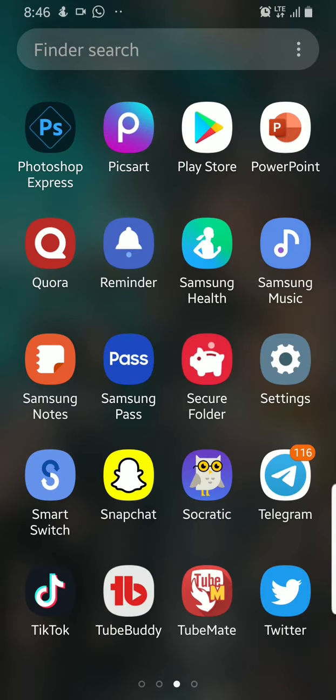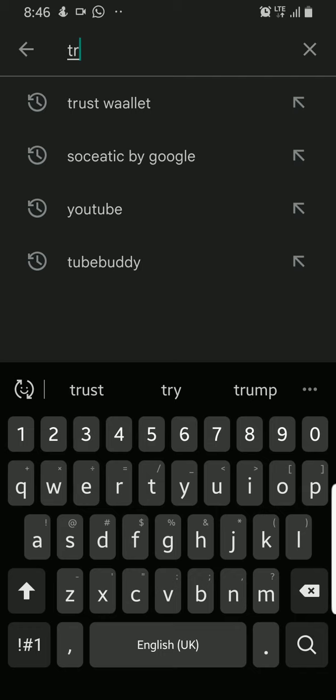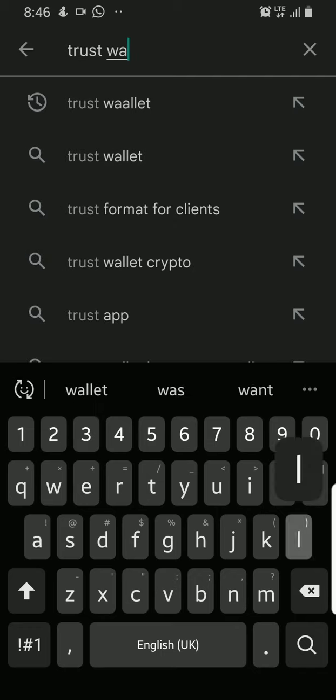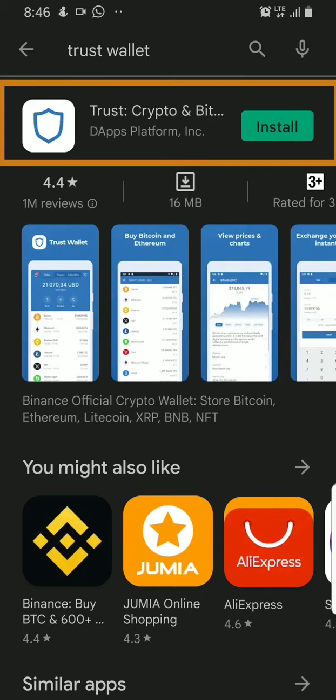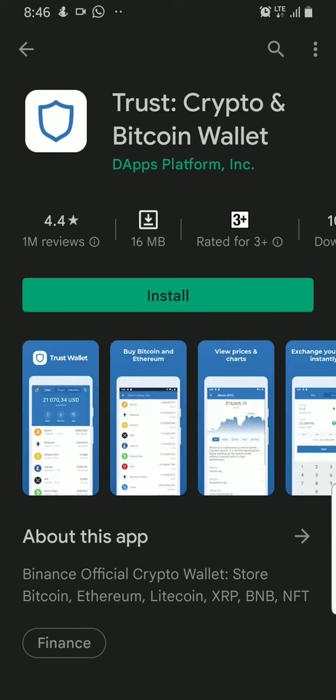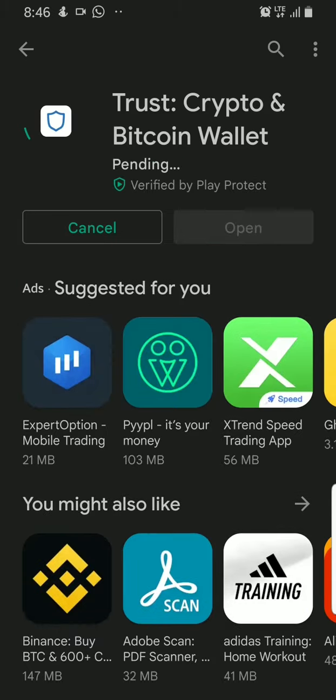So I'll get to Play Store and then I'll just type Trust Wallet. So let's choose this. That's the app. It should be coming from DApps Platform Incorporation. Okay, so it's just 16 megabytes. Let's go ahead and hit install.